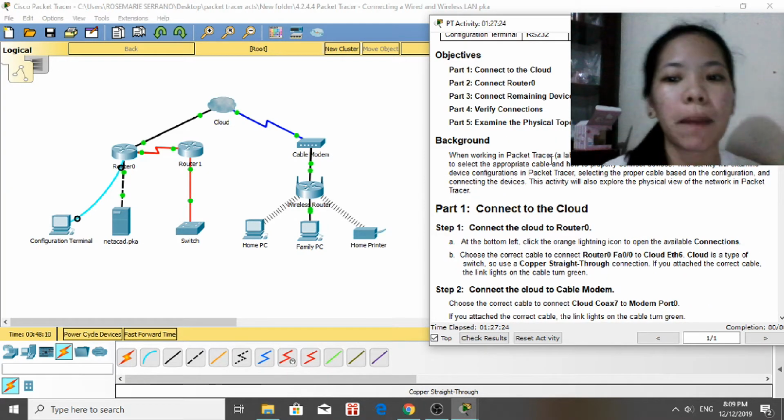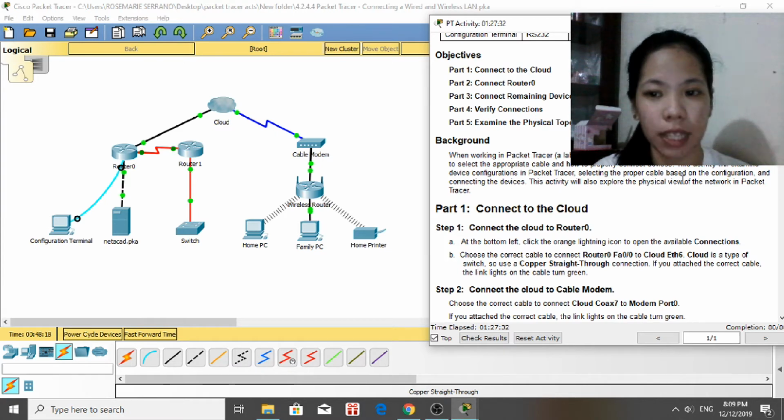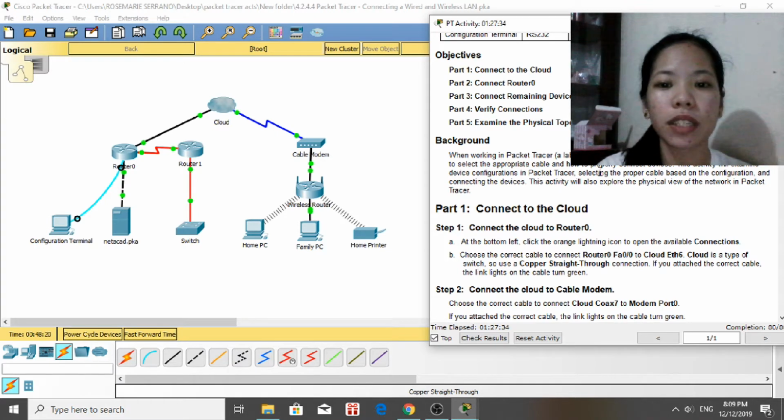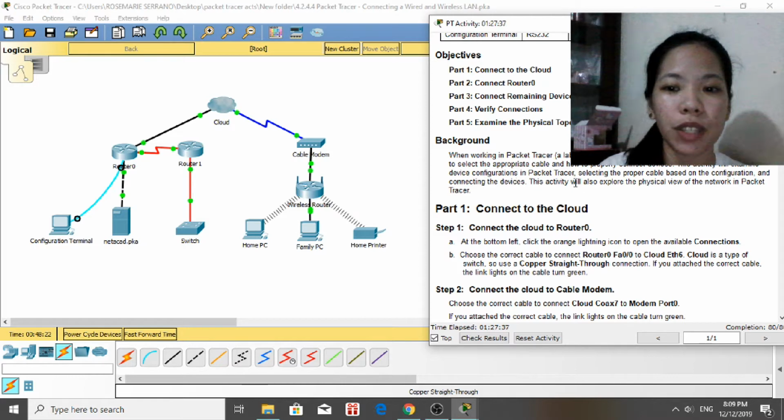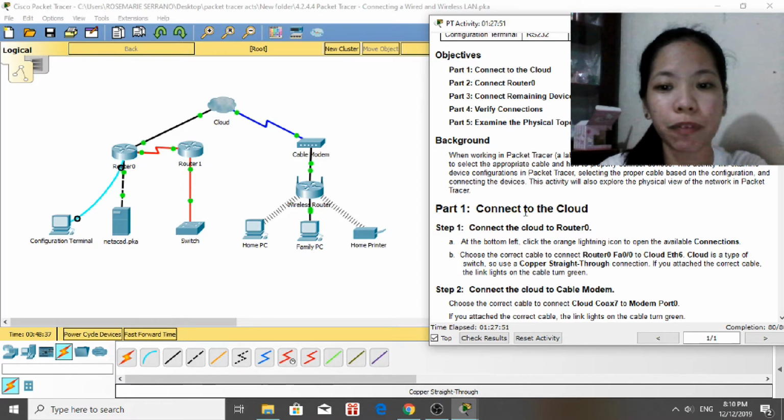So the background is: when working in Packet Tracer, a lab environment, or a corporate setting, you should know how to select the appropriate cable and how to properly connect devices. This activity will examine device configurations in Packet Tracer, selecting the proper cable based on the configuration and connecting the devices. This activity will also explore the physical view of the network in Packet Tracer. So, part 1 of this activity is connect to the cloud.